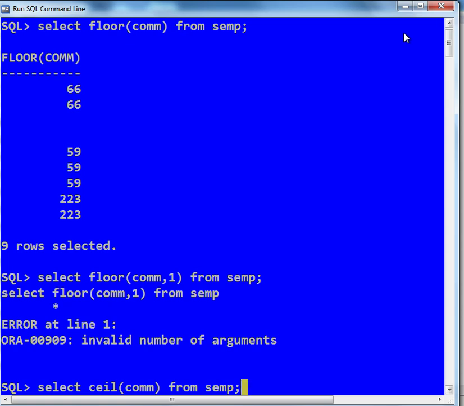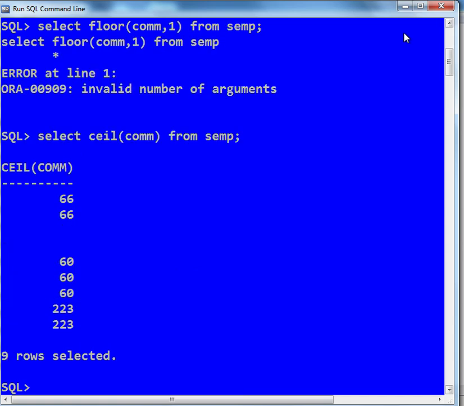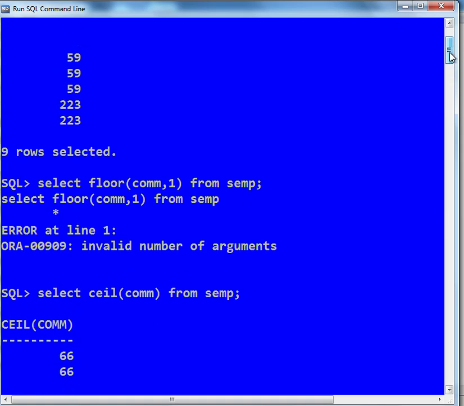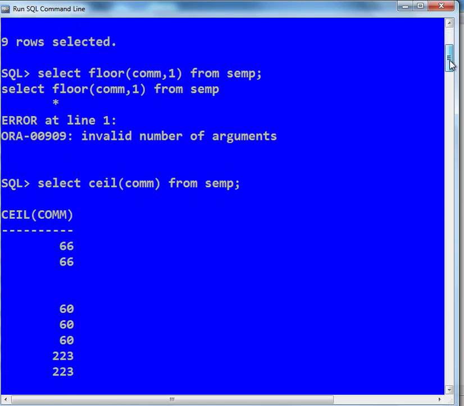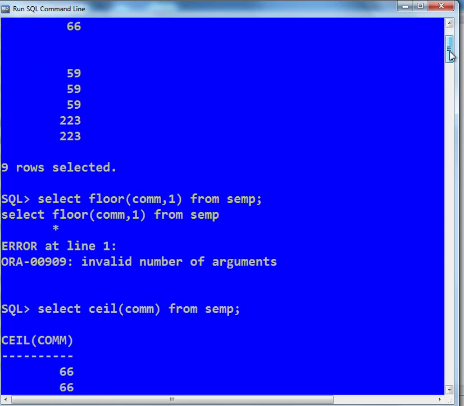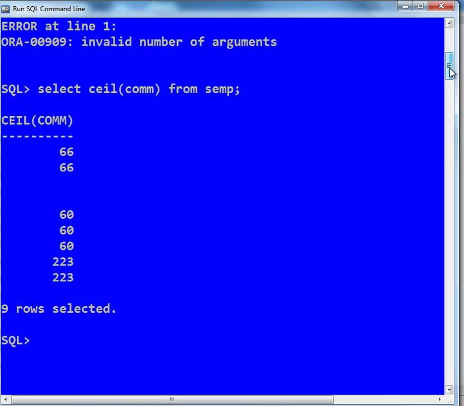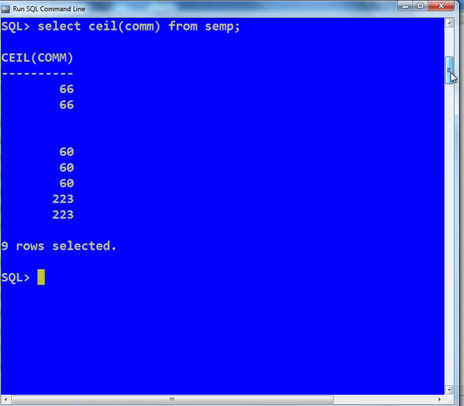Now select ceil commission from ACMP. The ceil function will give me the upper value. This is giving me the upper value, whereas earlier it was giving me the lower value. Here it was 59 and here it is 60, because ceil is giving me the upper value.